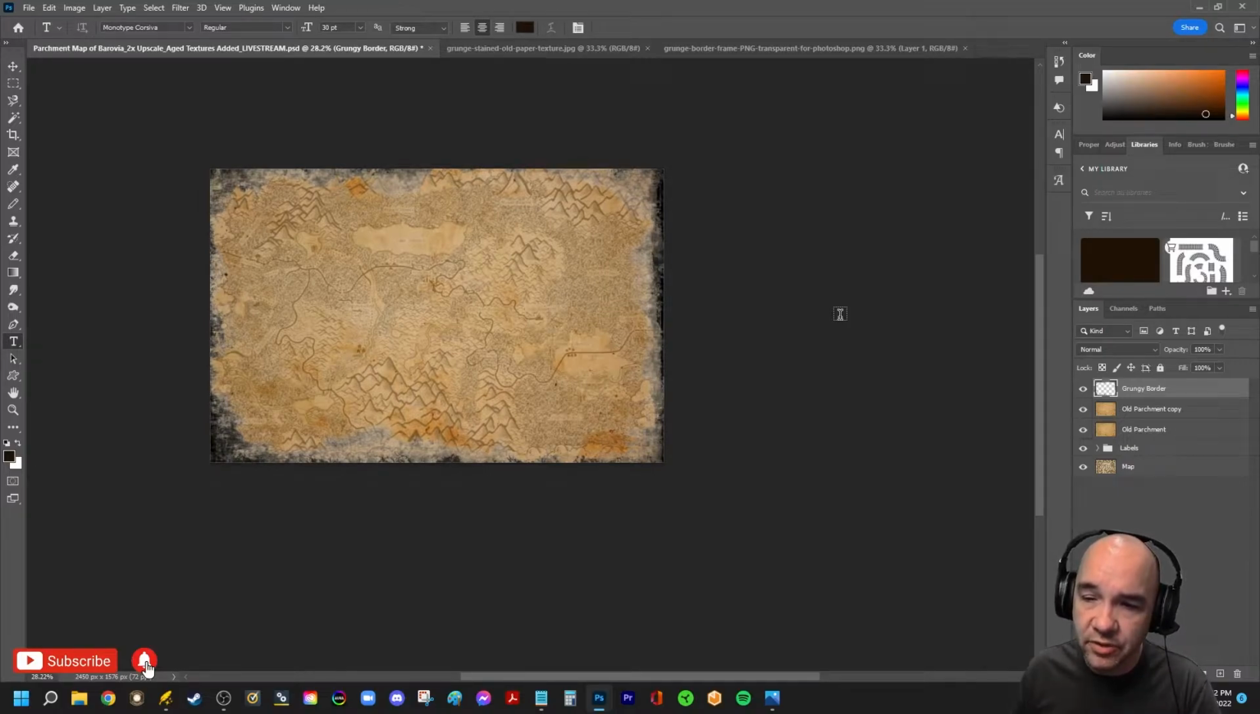So now you're looking at this and you're probably thinking, okay, this doesn't really look all that good. I guess you can leave it like this. It does look like a pretty weathered map. But I like changing it just a little bit. I wanted it to blend in more with the map.